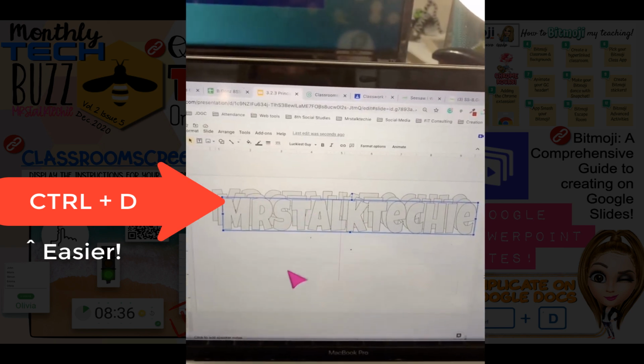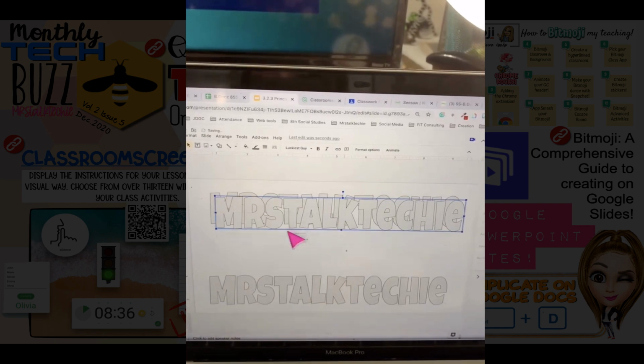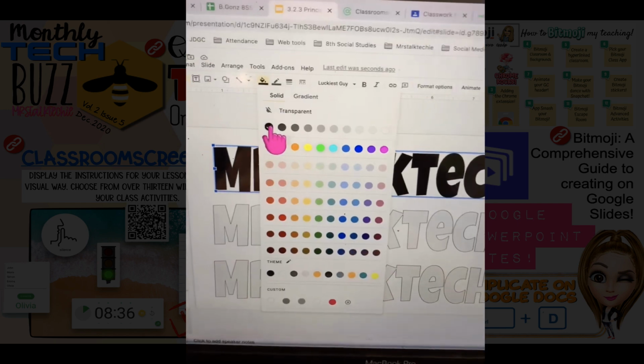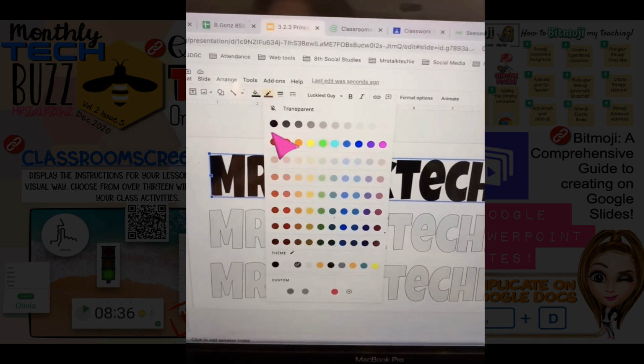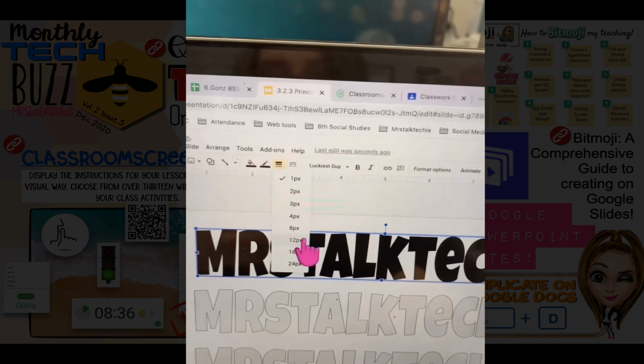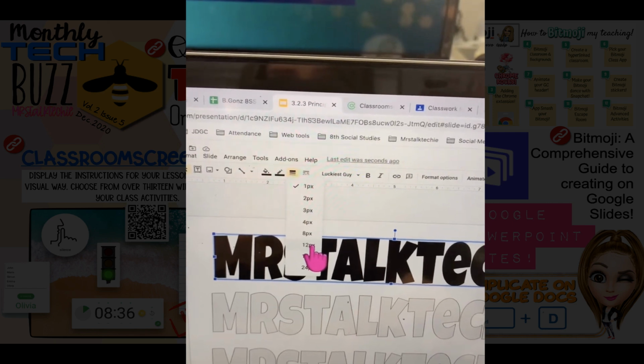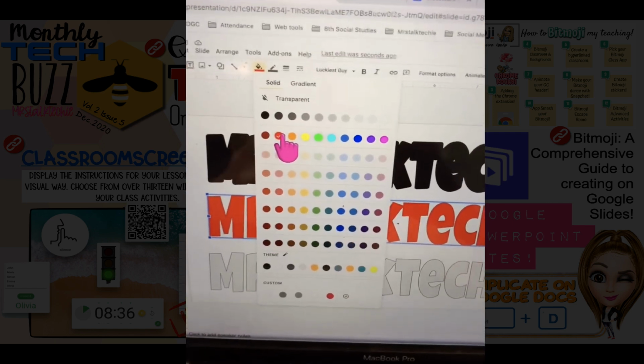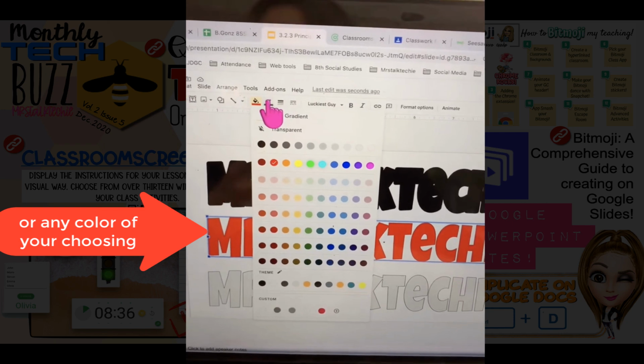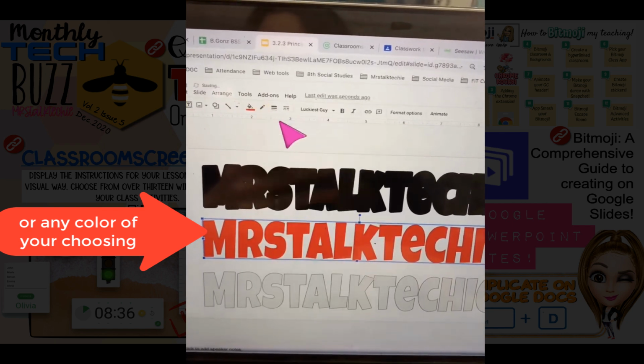Bring the top layer down, and then this one is the middle layer. Make it black, as well as the borderline black. Then make the weight of the borderline super heavy. I like to use 12 points. The second text, make it red, and the borderline, I like to make it transparent.